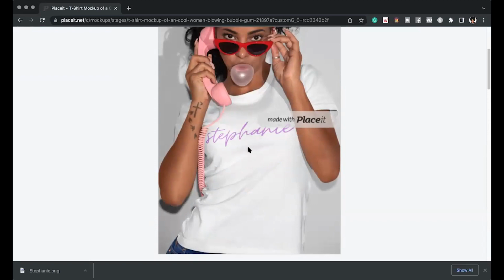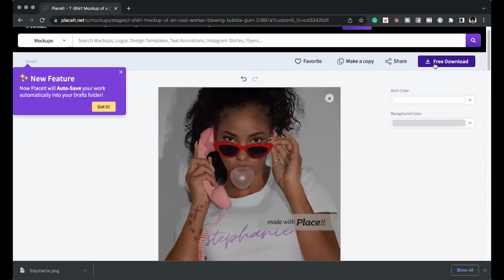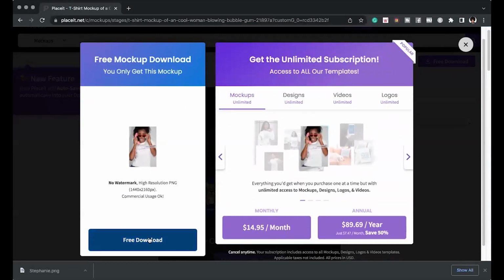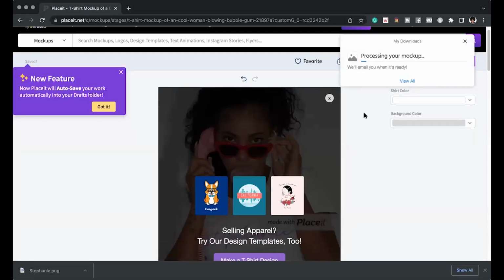There we go. Look how gorgeous that looks. And then I have my design. So I can go ahead and click free download. And now I can click free download again, and then it's going to allow me to download my design. It's going to email me when it's ready, and that's how you use Placeit for free.